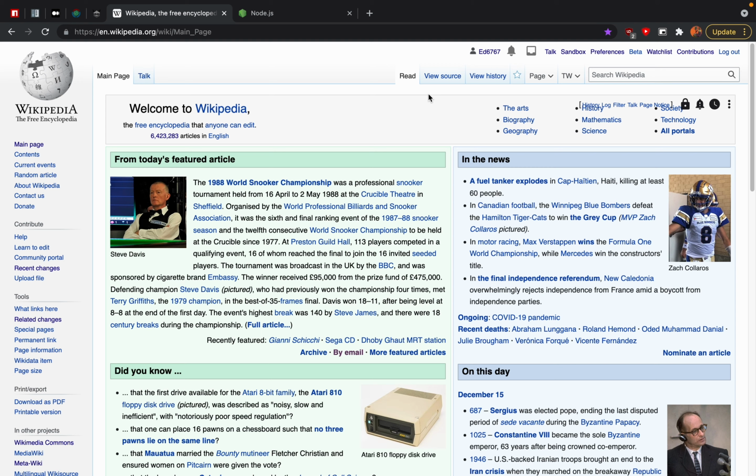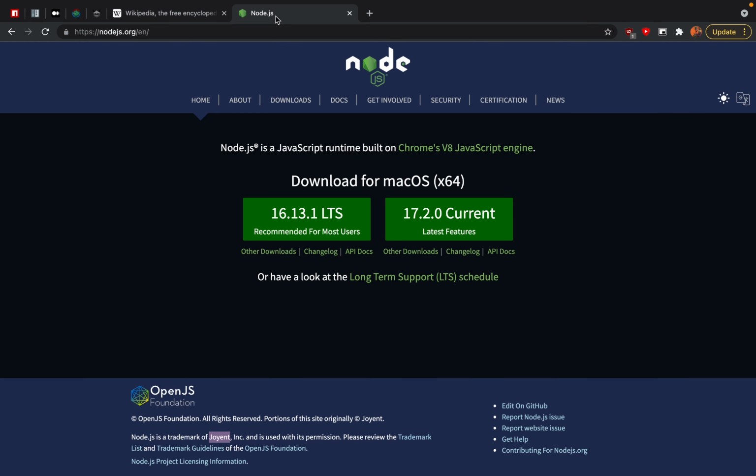So first things first, it's quite easy. You of course need a Wikimedia account, which I'm sure you have if you're watching this video. But next thing you need to do is install Node.js onto your computer. It works on any operating system, so Windows, macOS, and Linux. I'm on macOS at the moment, but I've done it on Windows, I've done it on Linux, so any operating system will work for you.